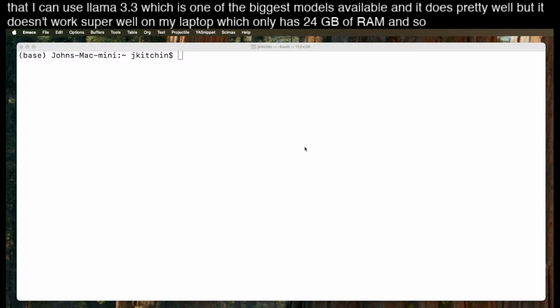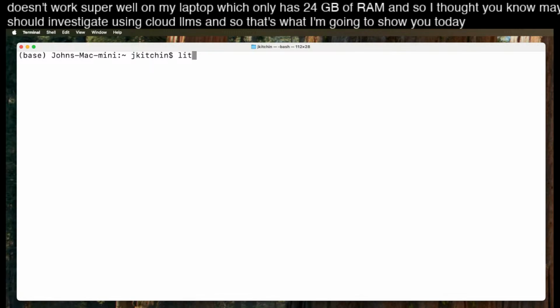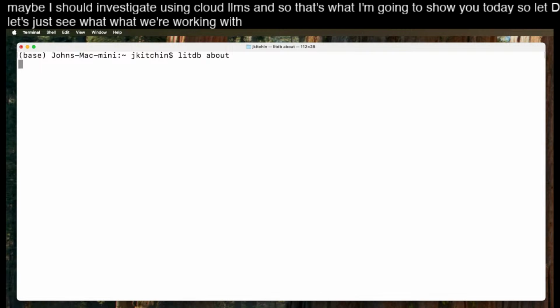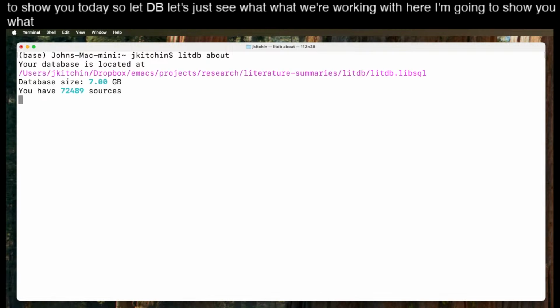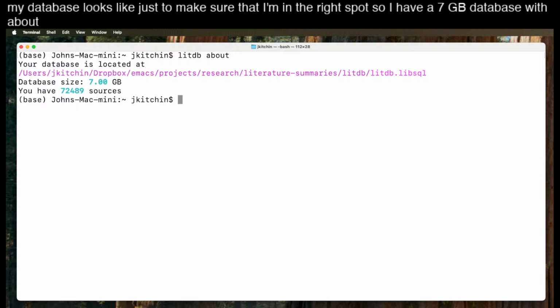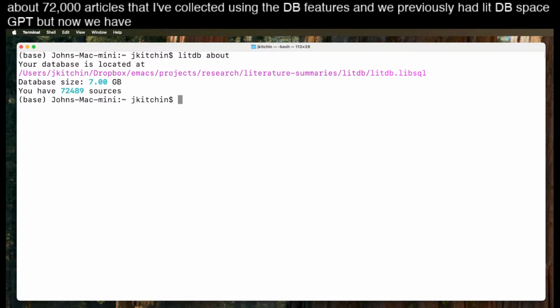And so I thought, maybe I should investigate using cloud LLMs. And so that's what I'm going to show you today. So LitDB, let's just see what we're working with here. I'm going to show you what the content of my database looks like just to make sure that I'm in the right spot. So I have a 7 gigabyte database with about 72,000 articles that I've collected using the LitDB features. And we previously had LitDB GPT, but now we have LitDB chat.